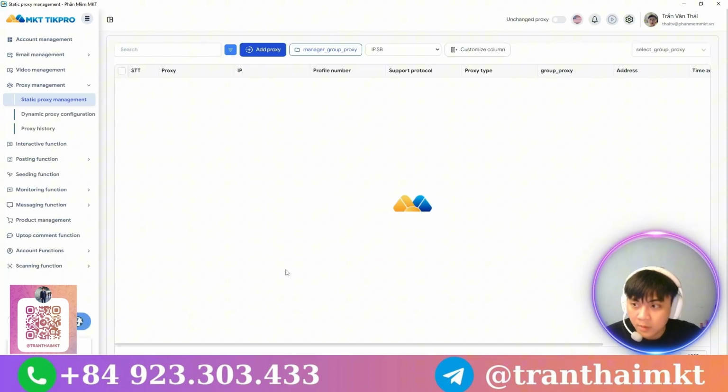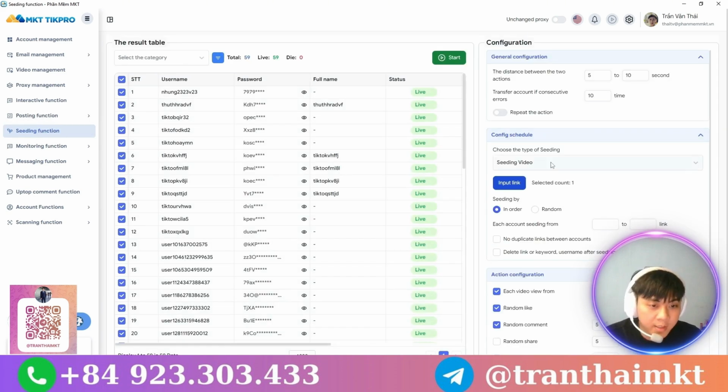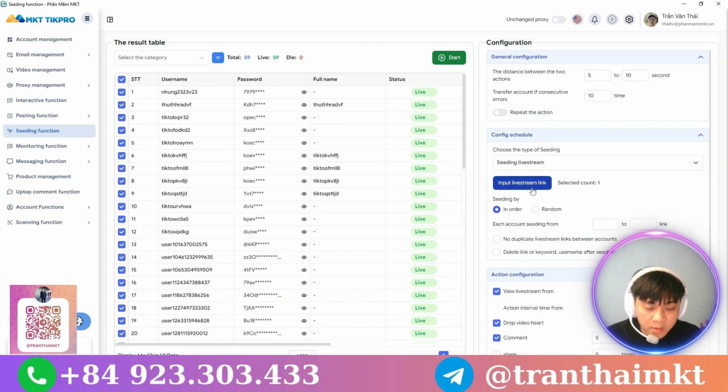Next, the software includes many features. For example, it can help you automatically post to your TikTok accounts, or you can use it to nurture and warm up your TikTok accounts. In this video, I will focus on the feature that increases live stream views. So you will select the seeding function section. There are several types here. First, you can increase interaction for TikTok videos, or you can boost interaction for live streams. So I will choose to increase interaction for live streams.